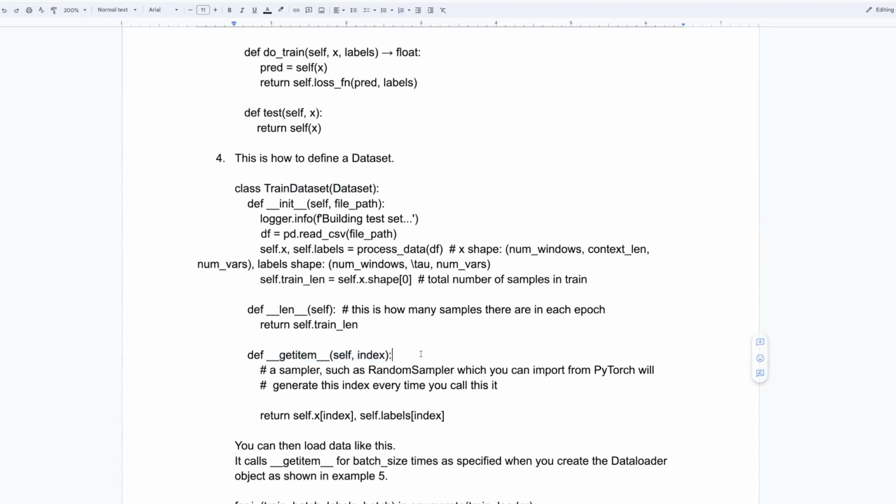The last function that's important, which you must have for the train datasets, is the get item function. So given an index, it will retrieve the corresponding sample. In this case, we'll be extracting a sample from this first dimension here, so one window from this number of windows.